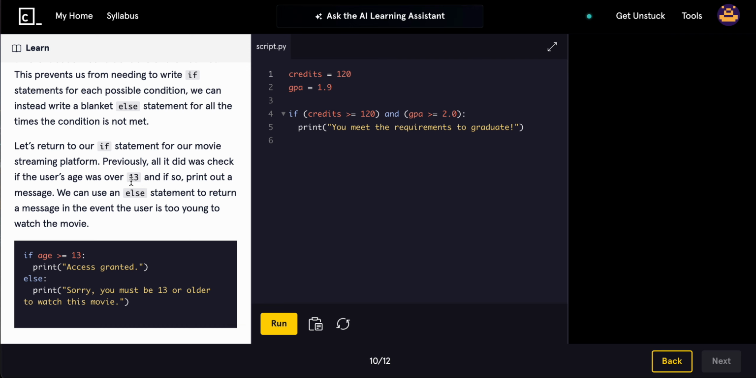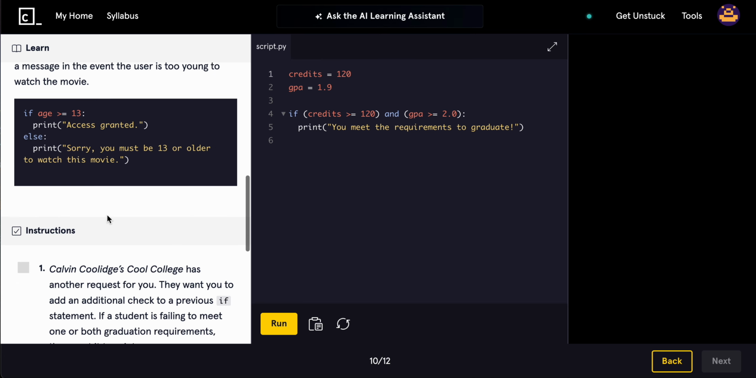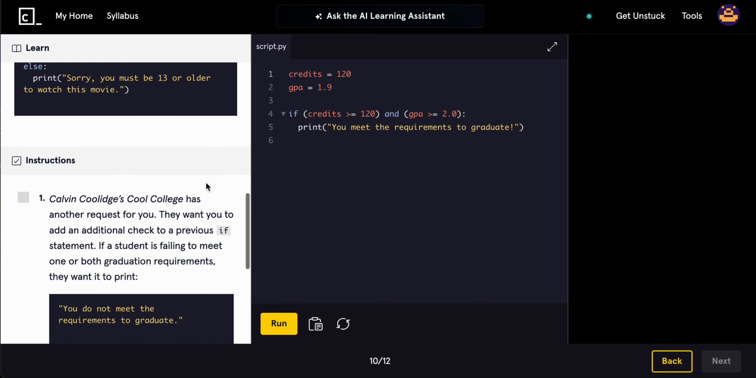So if the user's age was over 13, if so, print out a message. We can also use an else statement to return a message if the user is too young to watch the movie. So if age is greater than or equal to 13, access granted. Else, sorry, you must be 13 or older to watch this movie.